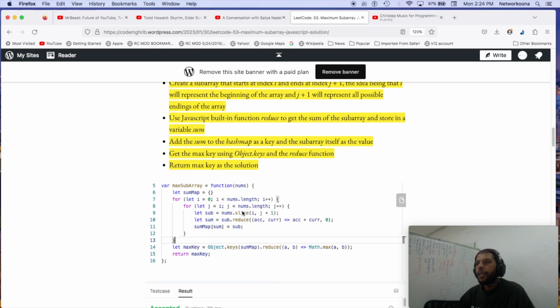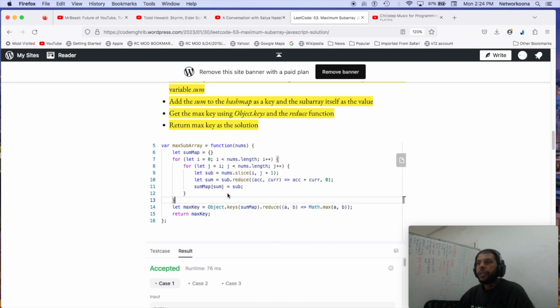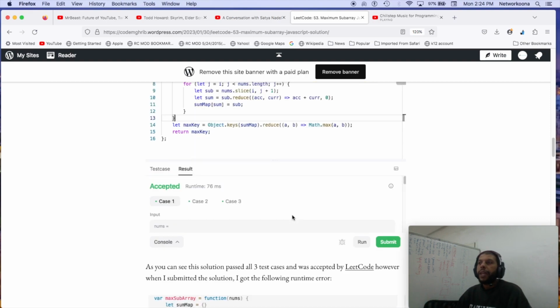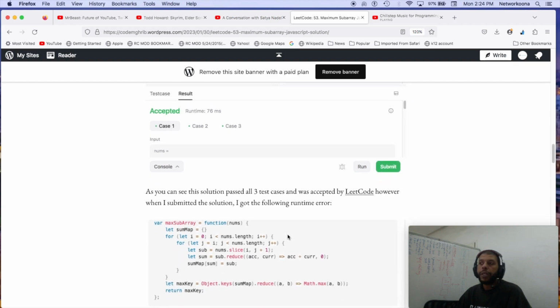And this is the code right here. It's executing the steps I've just gone through. A couple of things to note: the JavaScript built-in functions slice and reduce, and then using Object.keys and reduce again to find the max. Math.max obviously finds the max between whatever parameters you feed it. And this solution was accepted on LeetCode, passing all 3 test cases.